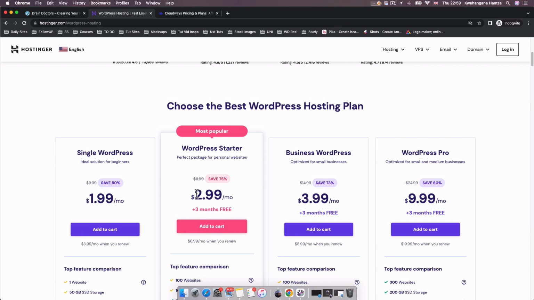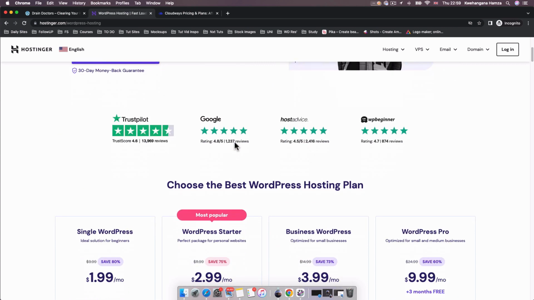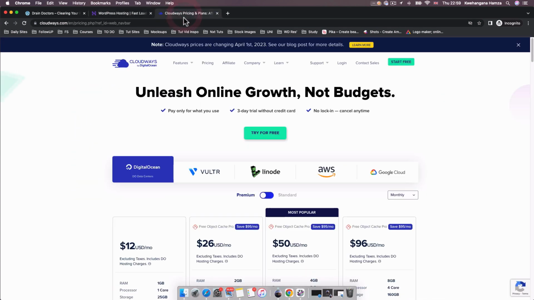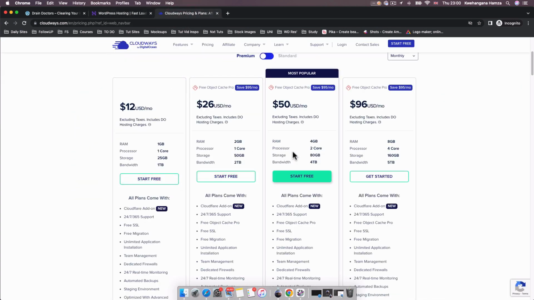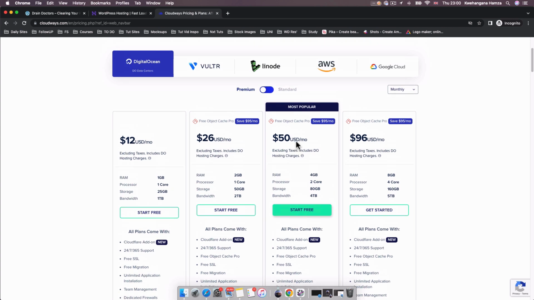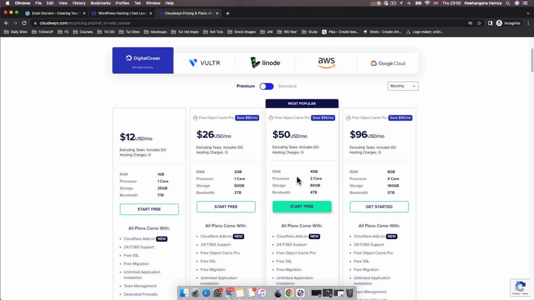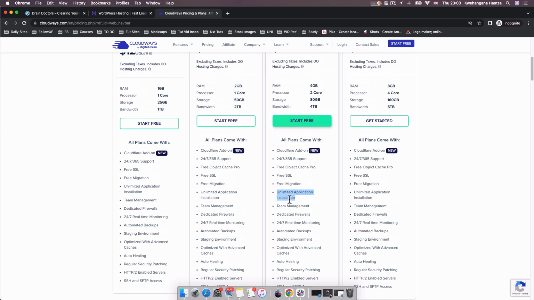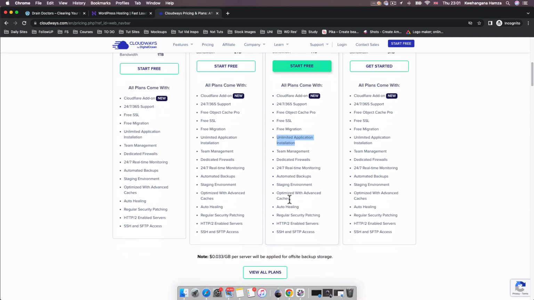In this tutorial, I want to show you the tech setup that I'm actually using. I am getting my domains from Hostinger and I'm hosting my website with Cloudways. I have all my websites currently running on Cloudways and I'm having this package over here, which is $50 a month. My server has 4 gigs of RAM, 2 cores of the processor, 80 gigs of storage and 4 terabytes of bandwidth. And obviously, I'm able to have unlimited websites on this package.